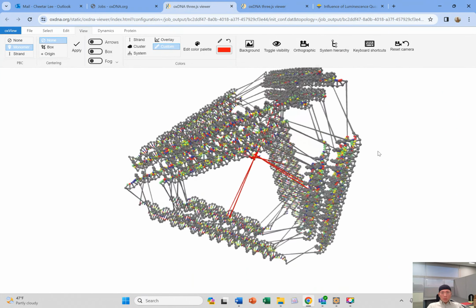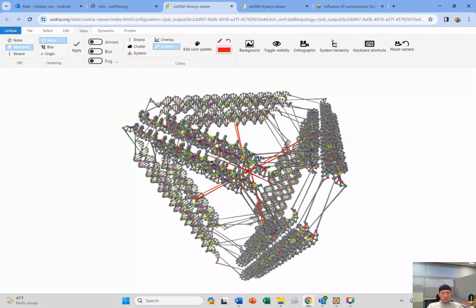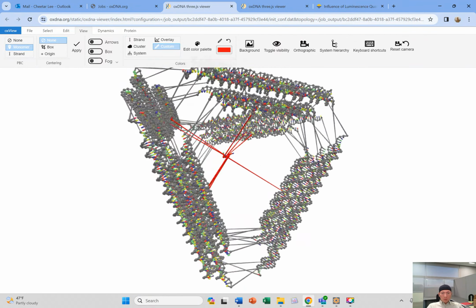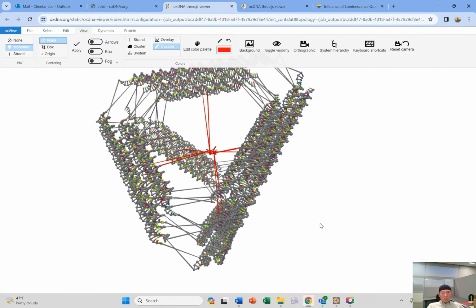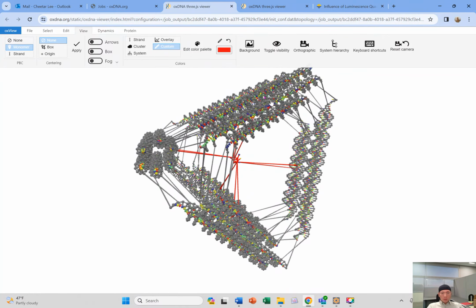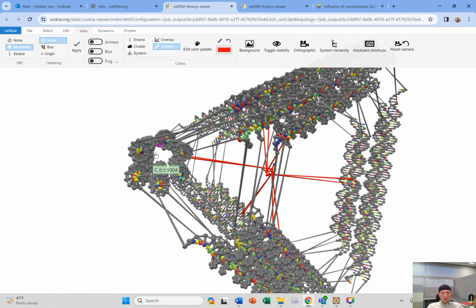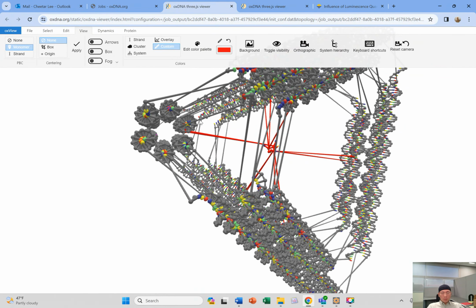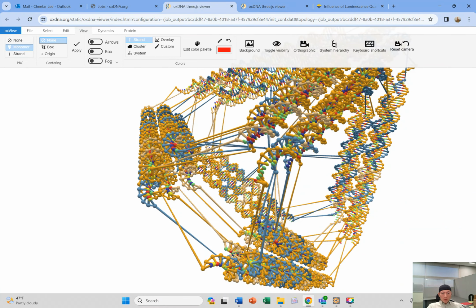So here I have the tetrahedron, and I've chosen staple strands in red. Each edge is a bundle in honeycomb lattice. So here's the honeycomb, and we can switch this to strands.